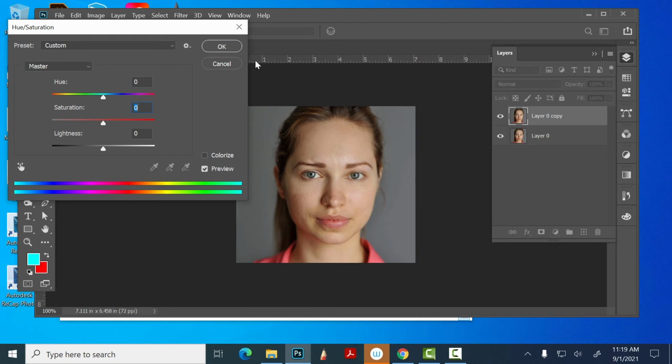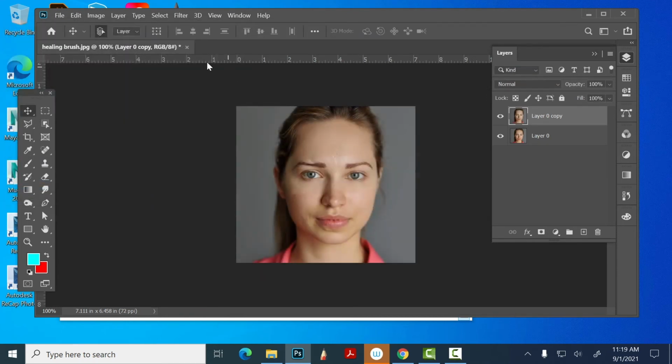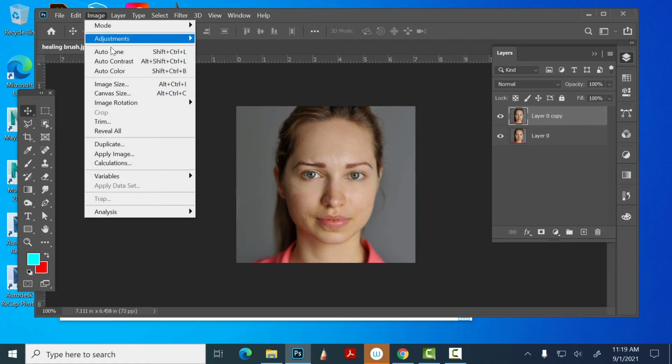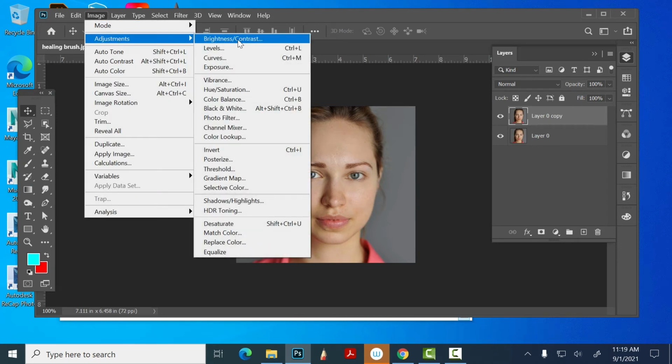Okay, and the last one is lightness or darkness. I hardly ever use this. If I'm going to be playing around with the lightness or darkness, I'm probably going to go to levels. Okay? So those 3 that we want to think about are image, adjustments, brightness, contrast, levels, or hue saturation. Does that make sense? Yeah.